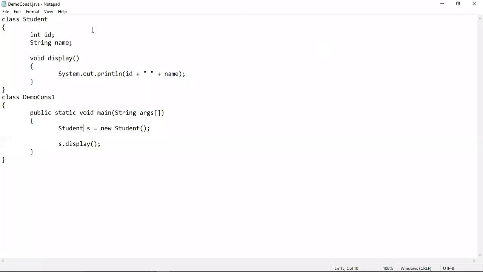In this program, we can see that the student is a user defined class. Inside the student class, we have taken two instance variables. One is ID, which is of integer type. Another one is name, which is of string type. And there is a method display that will print the values of these two variables.